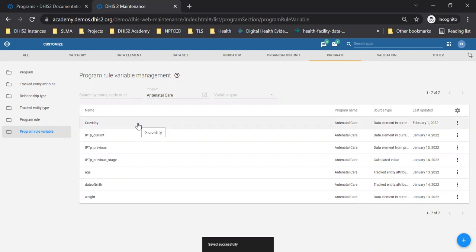So now I have my program rule variable created. Next, we are going to create the program rule. So my program rule is, now work it out in your head: you first check whether gravity is one or blank, and if it's one or blank, you hide parity. If it's more than one, you have to show the field to enter parity.